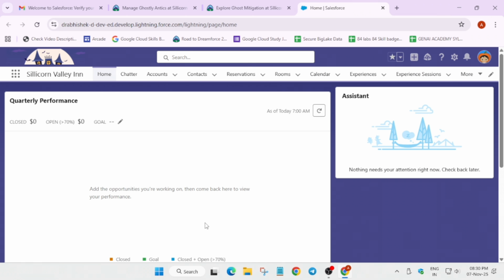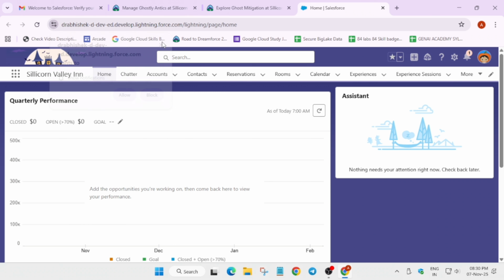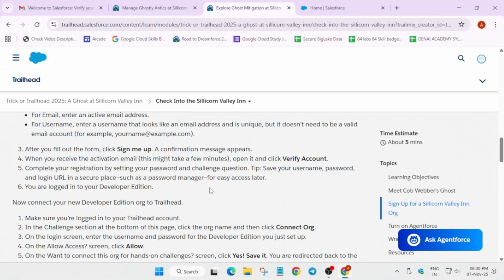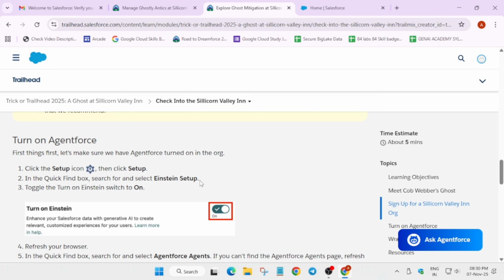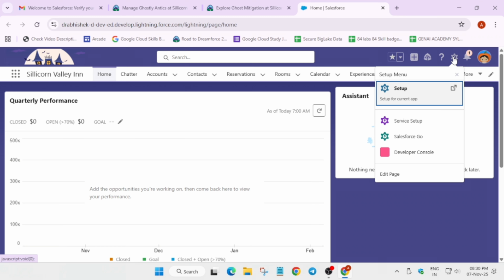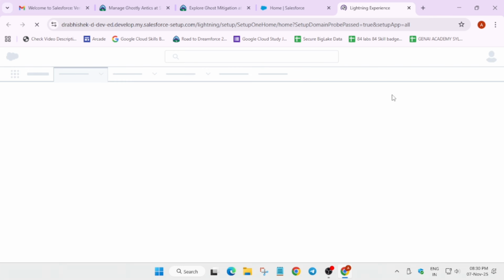Now finally the app is loaded, and now we have to just turn on the Einstein. First of all, if you want to block the notification, you can block it. Come up, and here you can see this. You can copy it from here and just go to the settings, setup. A new page will open.